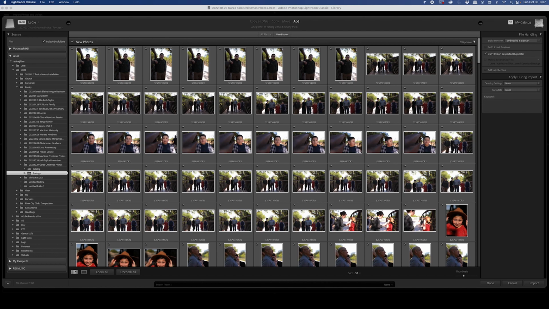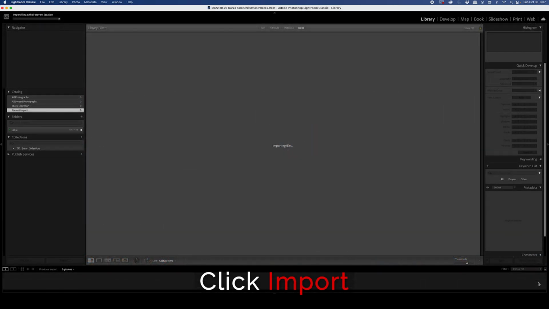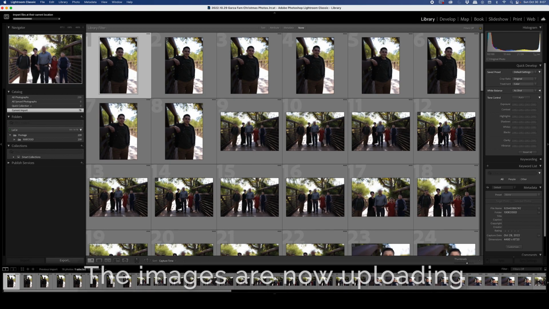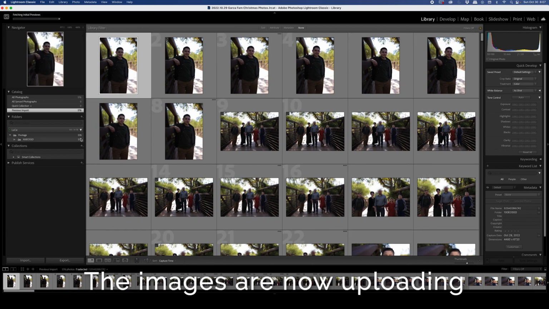Now I'm gonna go to the right-hand side. I already know the destination. And I'm going to click on import. And when I do that, boom, it's uploading those raw images to this new catalog. And it takes a little bit of time.